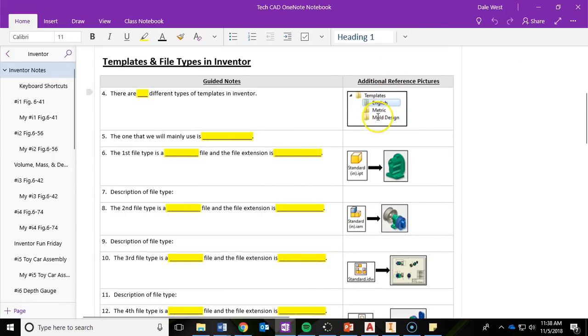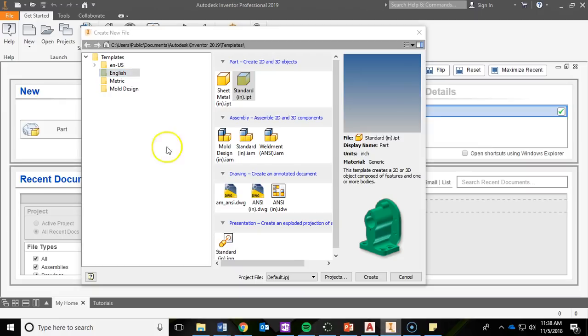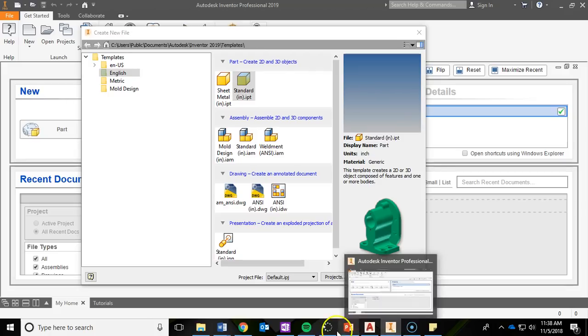I know my picture looks a little different. I need to update that picture. So number 4, there should be 1, 2, 3, 4 different templates. Okay? I know my picture is off. I'll have to fix that. So that's the different templates.